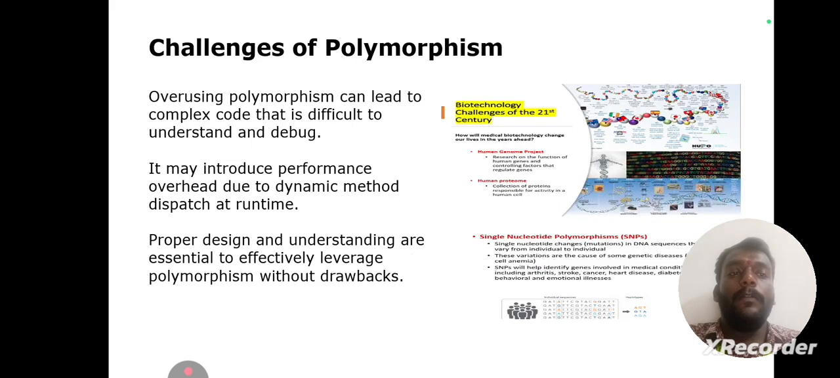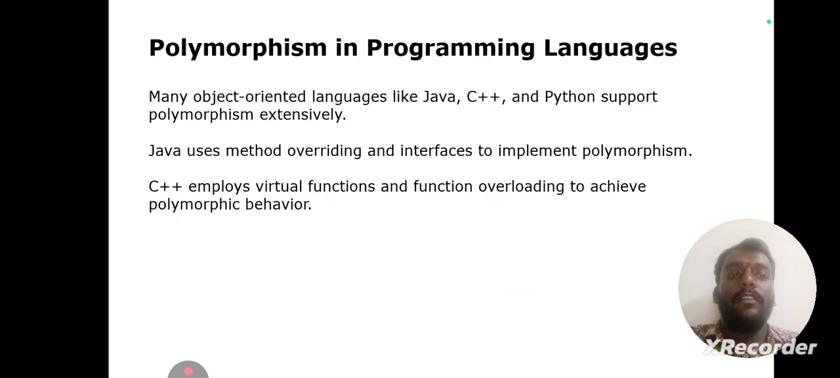Challenges of polymorphism. Overusing polymorphism can lead to complex code that is difficult to understand and debug. It may introduce performance overhead due to dynamic method dispatch at runtime. Proper design and understanding are essential to effectively leverage polymorphism without drawbacks.